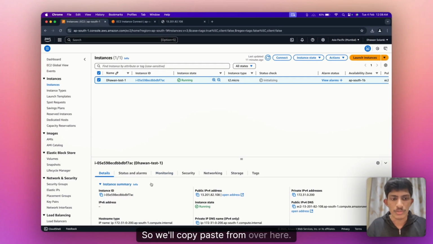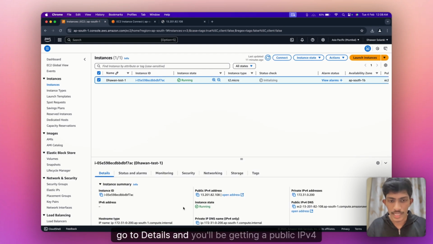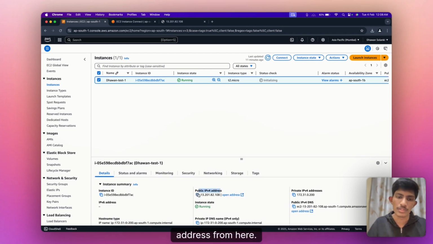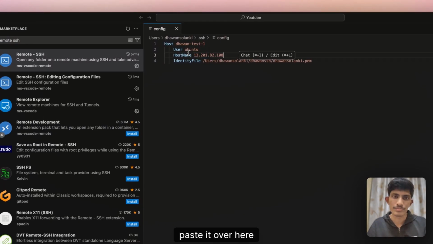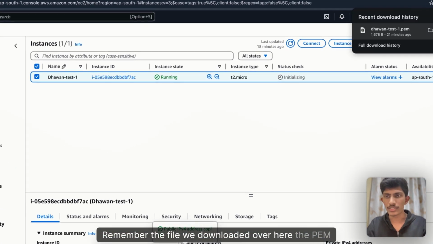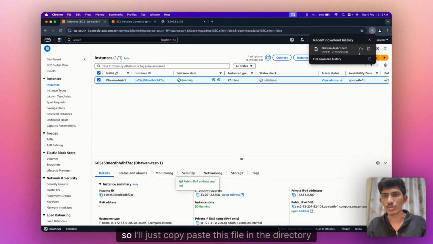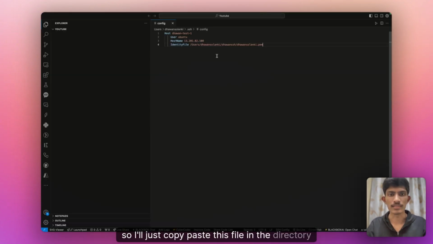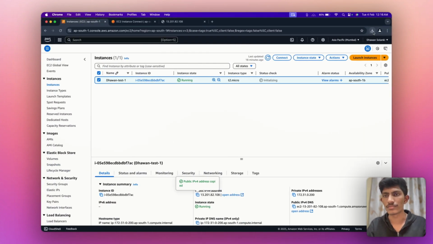So we'll copy it from over here: go to EC2, select the instance, go to details, and you'll get the public IPv4 address from here. Just copy this address and paste it over here. And IdentityFile: remember the PEM file we downloaded while creating the instance. I'll paste the path of this file in the directory I have provided, the .ssh folder, that is dhawan-test-one.pem.